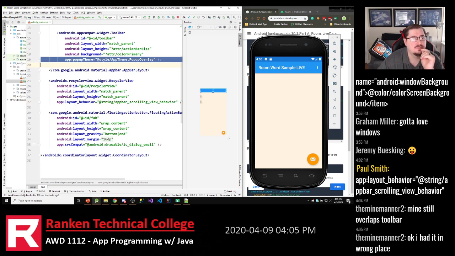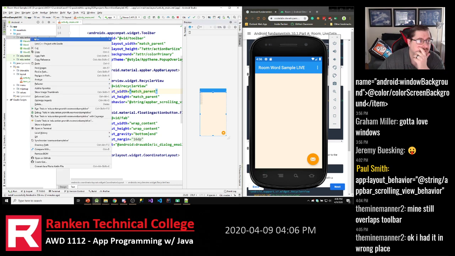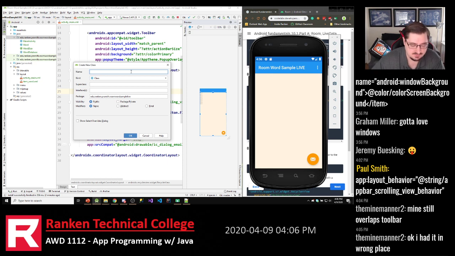Yeah, that would do it. Okay, so we want to set up the adapter. So I'm going to create a word list adapter. Here, new Java class, WordListAdapter.